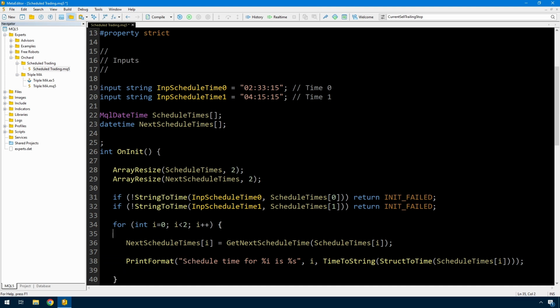Okay, so what I have in here, nextScheduleTimes, this is in a loop, element i, GetNextScheduleTime, scheduleTimes[i]. So this GetNextScheduleTime is the real key to all of this, and that's the function that I'll get to, but I'm just working through the code from top to bottom. So just remember, this will set the next time. And then I have a print statement here where I show the schedule time for each of these elements. I was going to add another print statement where I showed the next schedule times, but I'm actually going to move that.